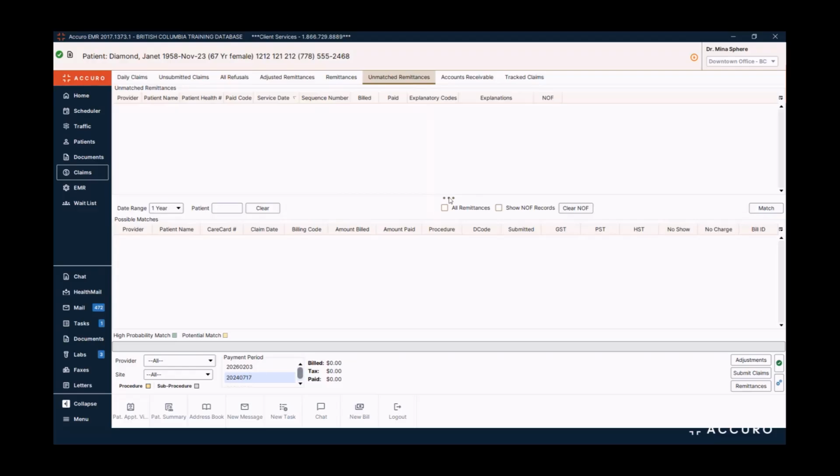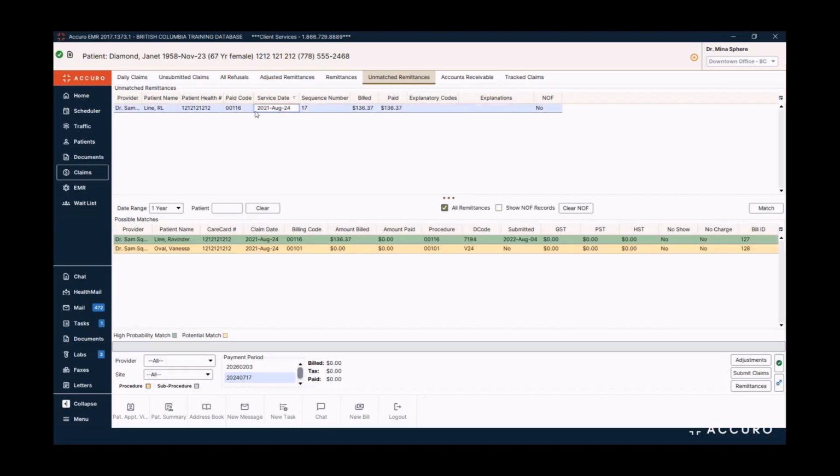Before getting started, always ensure that this All Remittances checkbox in the middle is selected. Without selecting this, not all claims will be visible. The top half of the window will display claims that were sent back from MSP, and the bottom section are claims that Accuro believes may be a match to the selected response. So most of the time in BC, this tab should be empty, but it is important to always take a look to make sure that nothing is in here.